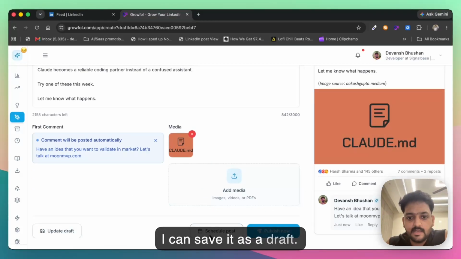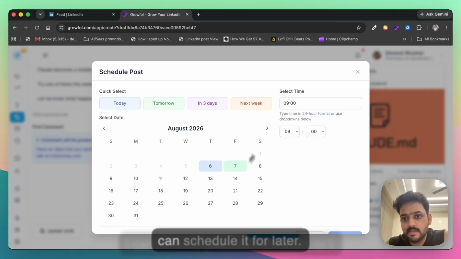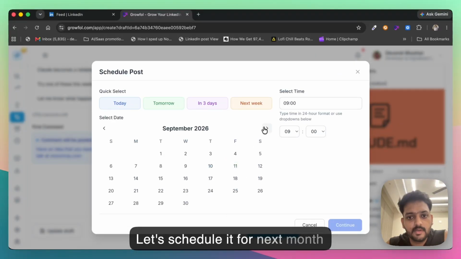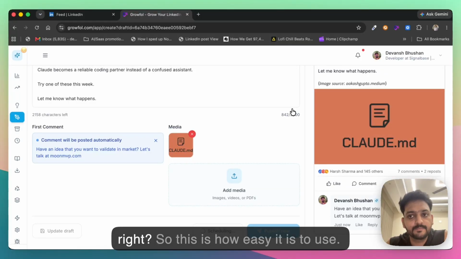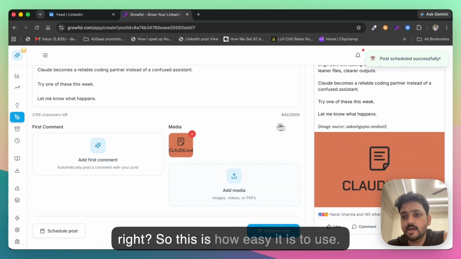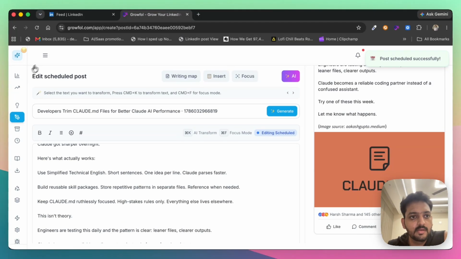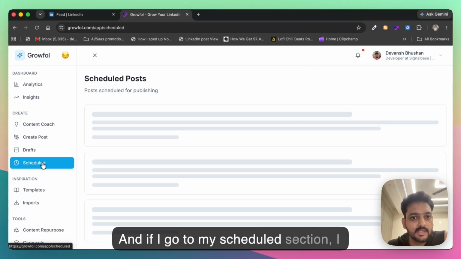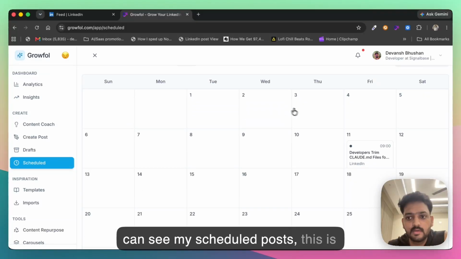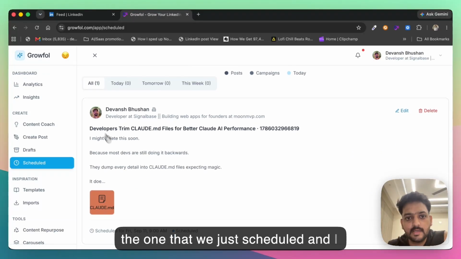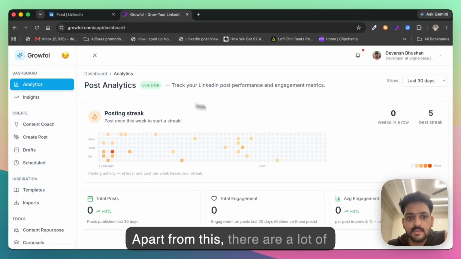I can save it as a draft. I can directly publish it if I want, or I can schedule it for later. Let's schedule it for next month maybe, and just schedule this post, right? So this is how easy it is to use. And if I go to my scheduled section, I see a beautiful calendar here where I can see my scheduled posts. This is the one that we just scheduled, and I also see a list of all the posts that are scheduled.